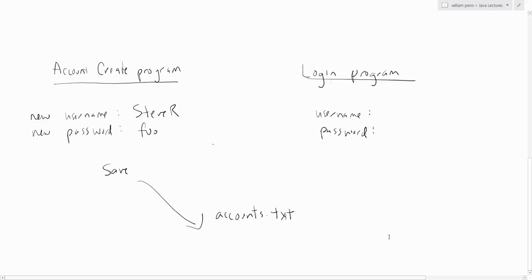We could write it a couple ways. We could put their username on one line, print it into one line, and then write their password on the next line. That would be fine. We could just put them side by side if we wanted to, but somehow we need to be able to keep track of where the username ends and where the password begins.